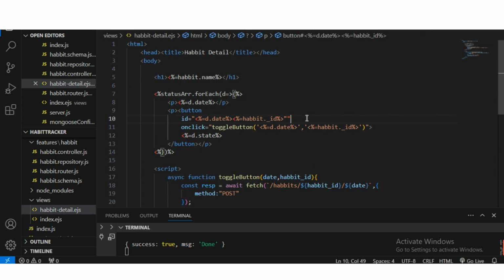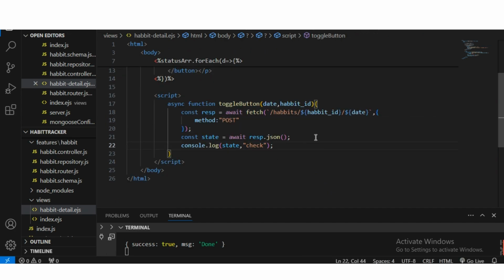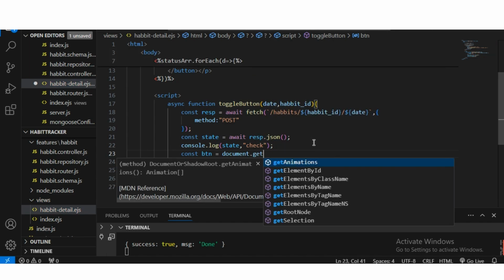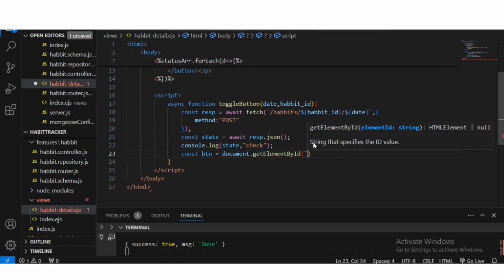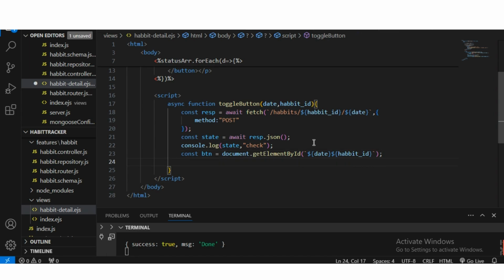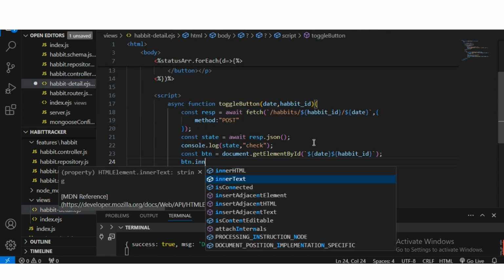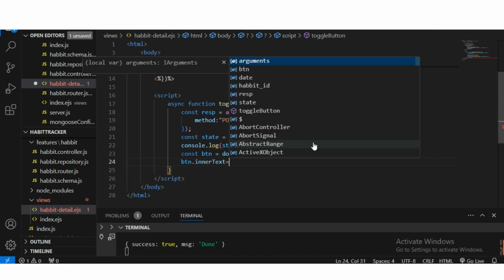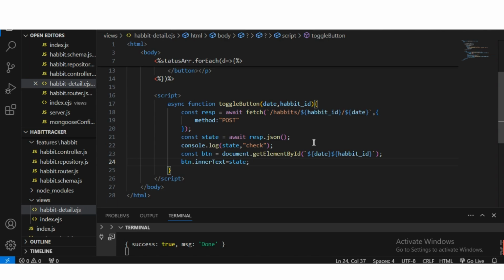Okay, so now that we have the ID, we can fetch it over here. So const button will be equal to document.getElementById, and then we pass it in backticks. We'll have our dollar date and dollar habit ID. This should get us the element, and now we need to change the button's inner text. Okay, and this will be equal to the new state that we got. Remember, the state has already been changed in the DB. If we refresh, we'll get the new state, but we also want to change it on the client side. Okay, since we are not reloading the entire page, we are doing it.